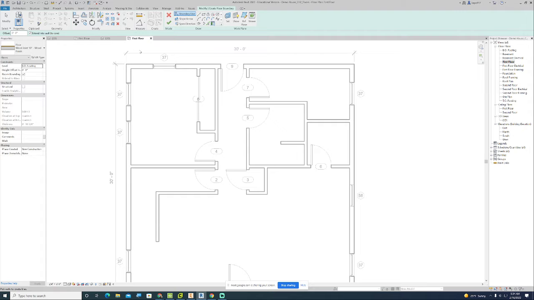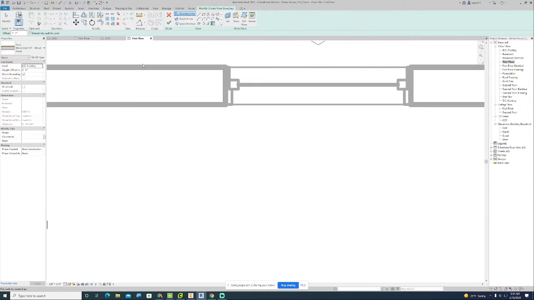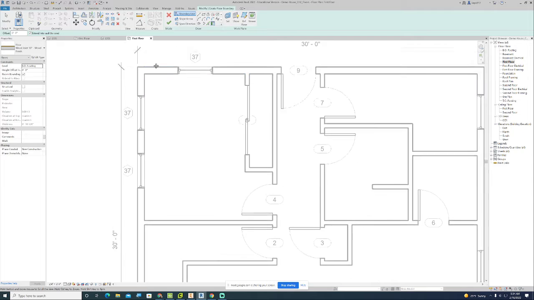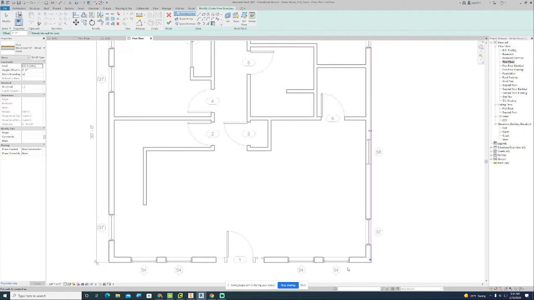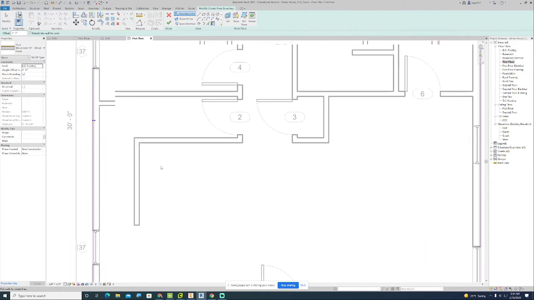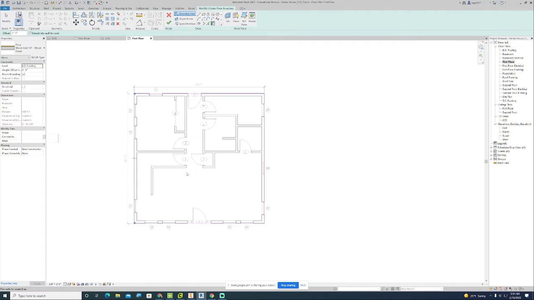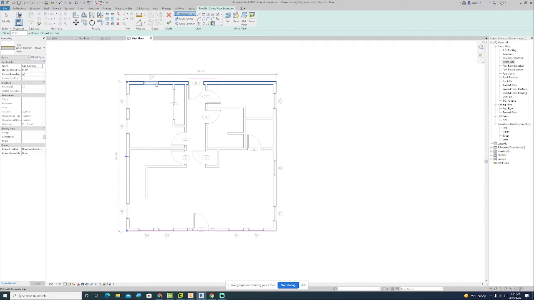So if I hover my cursor in from the outside, I should see a little tiny pre-selection line, a little light green line that's dashed. What I want to do is hover my cursor in and select each of those 4 walls around the outside of my project. Revit automatically makes a corner on there.